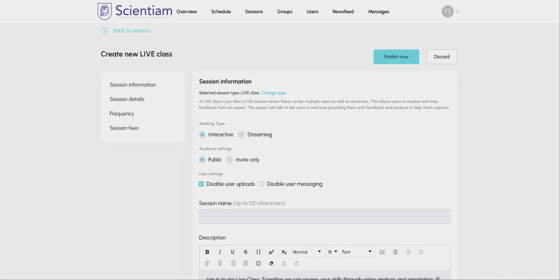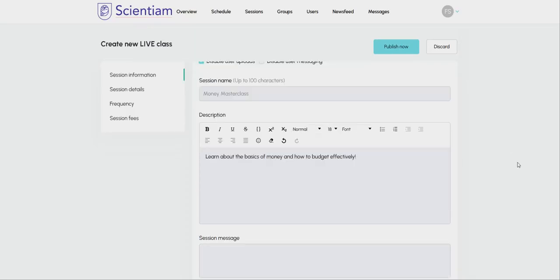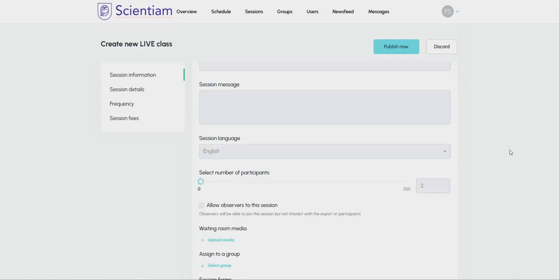From here, you can customize public or invite-only access. Next, you'll be able to put in your session name and description. For the session message, this is an automatic note sent to participants when they enroll. It's perfect for keeping them engaged until go time. You'll also be able to select participant or observer limits, with up to 250 seats available.